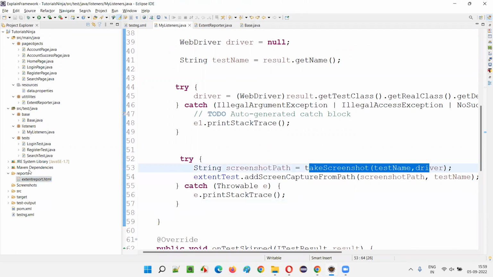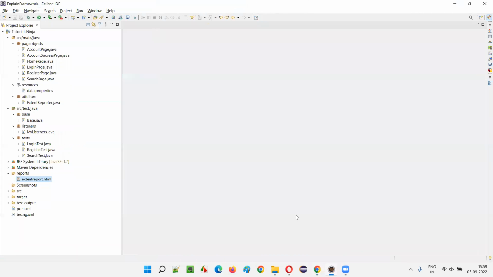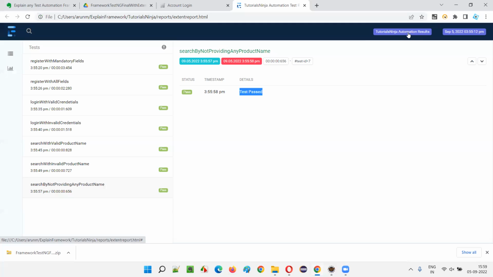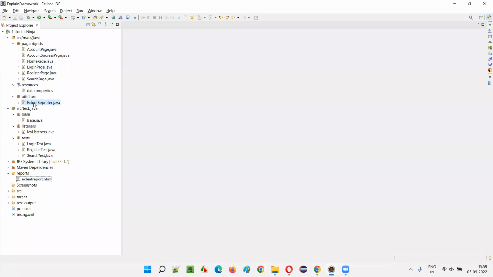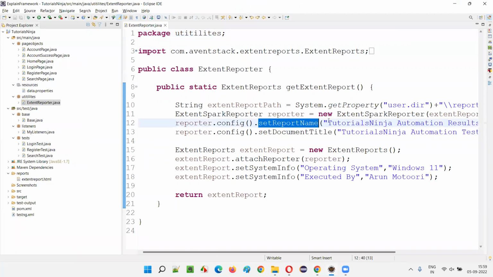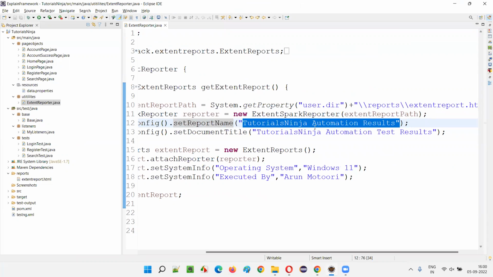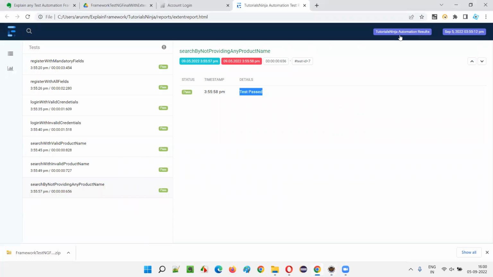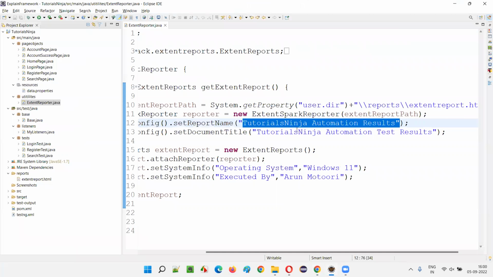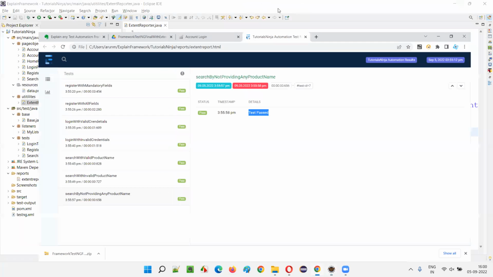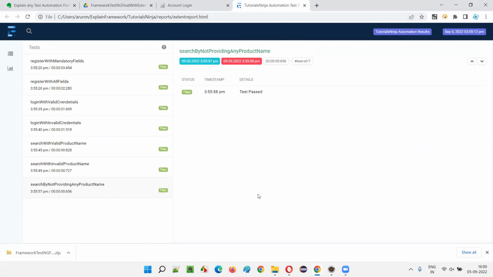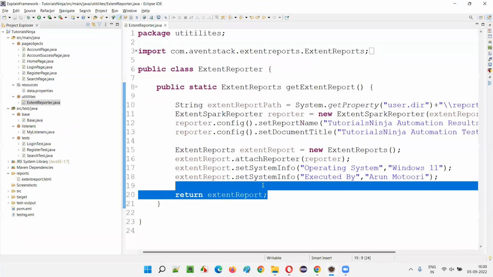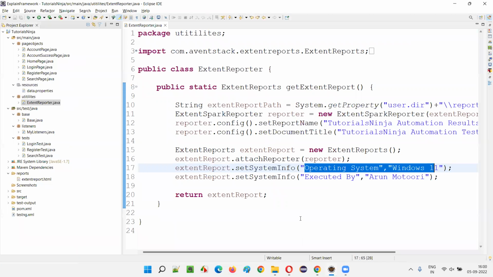If a screenshot had been taken, it would have been provided under the screenshots folder, and not only that, the screenshot would have been embedded into the extent reports. And also if you see this extent report, guys, this is the name of the extent report file, and this is the title of the extent report. This name and title are provided in this file, guys. Here under utilities in the ExtentReporter, we have written the code like setReportName. So whatever name you gave, Tutorials Ninja Automation Results, that is coming here. And at the same time, whatever title you gave, Tutorials Ninja Automation Test Results, that is coming on the title. And also I provided some extra information here, like the operating system is Windows 11, because my operating system is Windows 11.